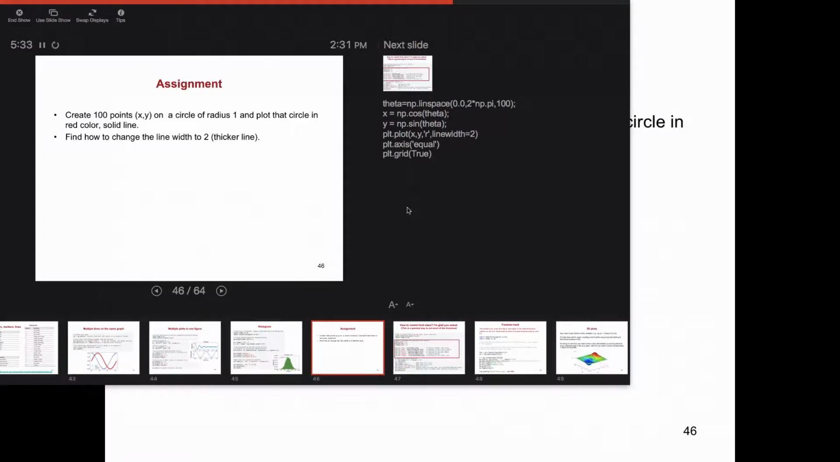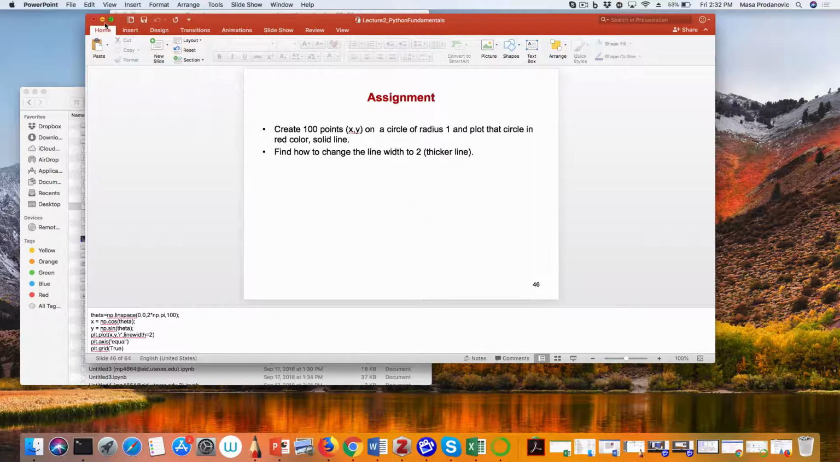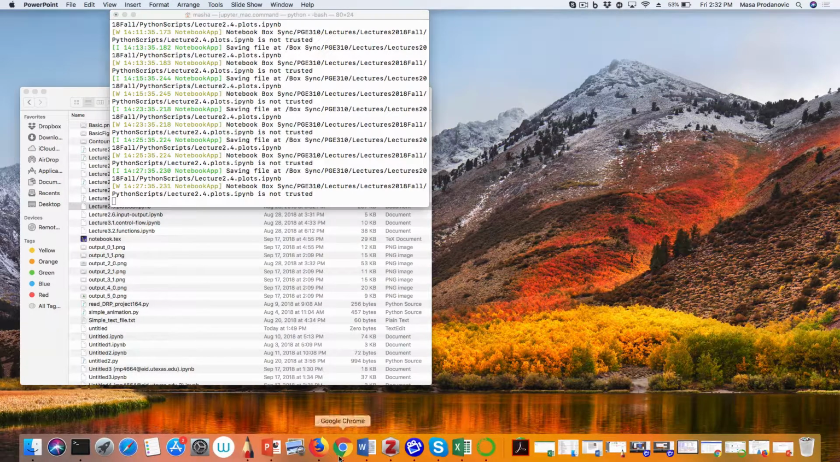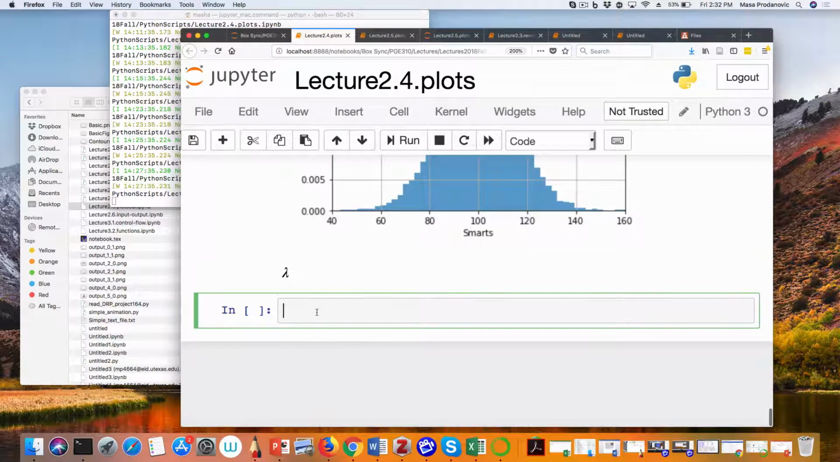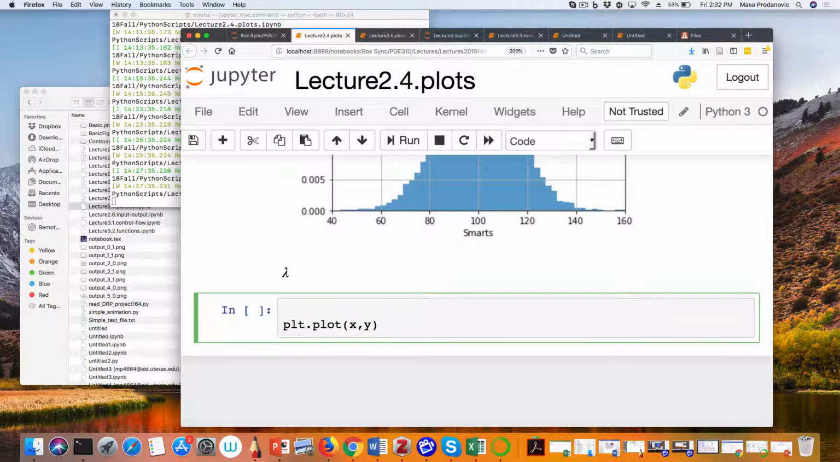So have we come up with anything? Anyone? How do I get my points? All I know is that plt.plot of x, y should do something, but I need something to plot. What are x and y? Anyone? No?